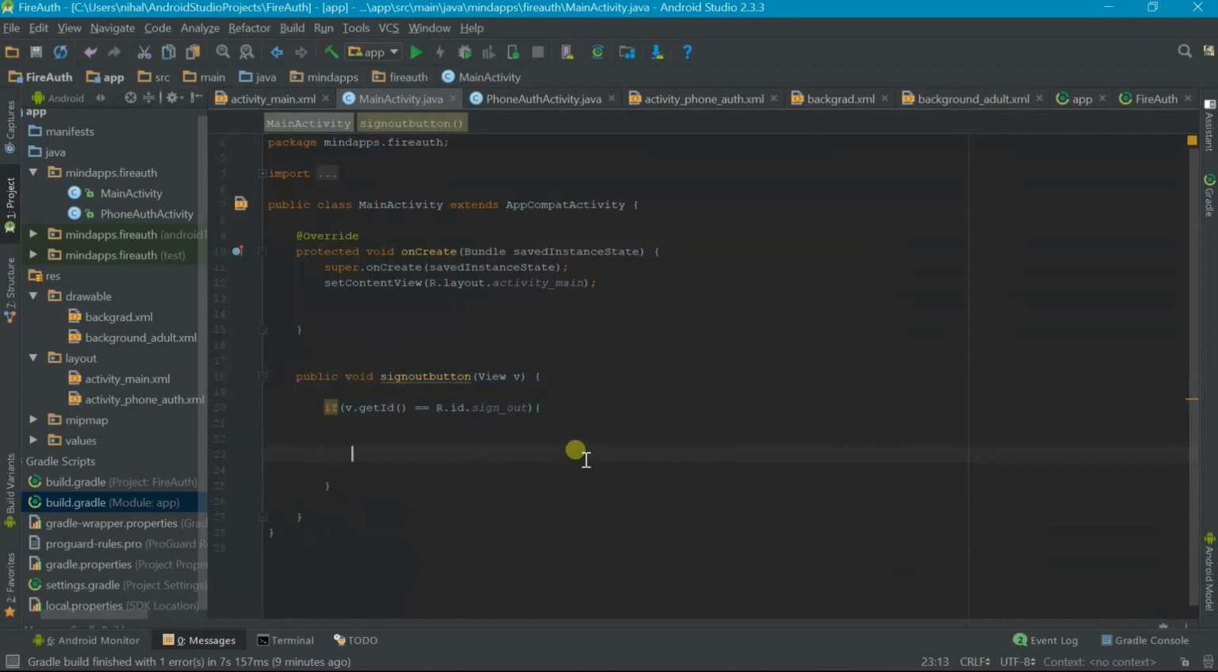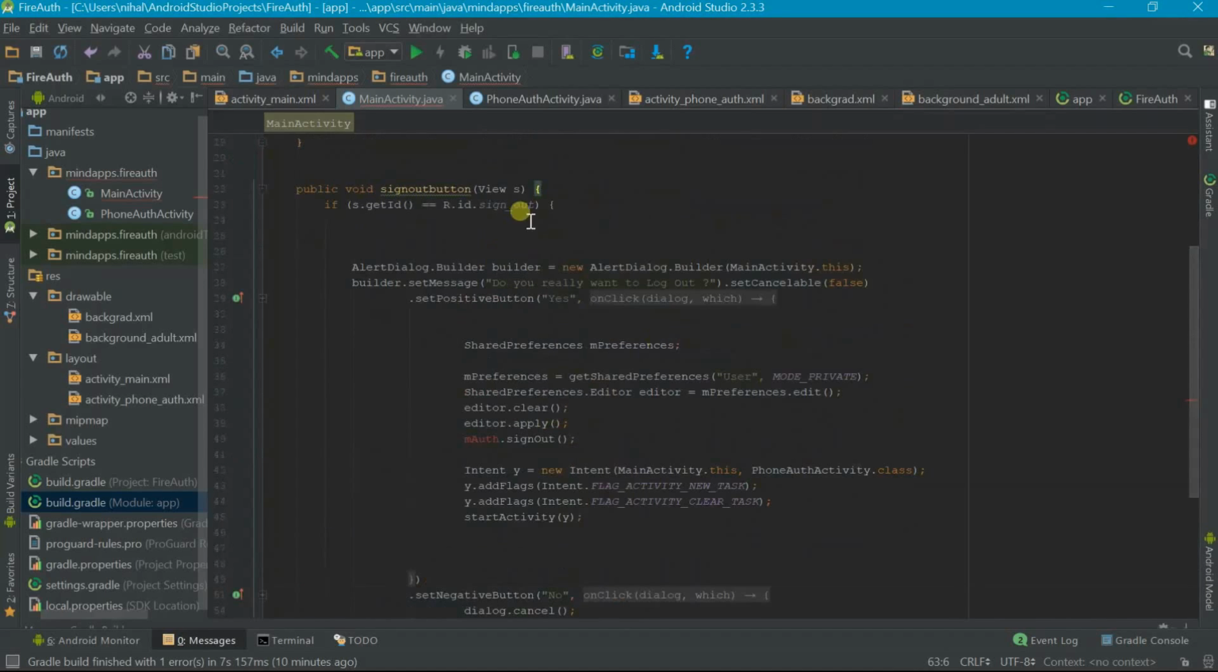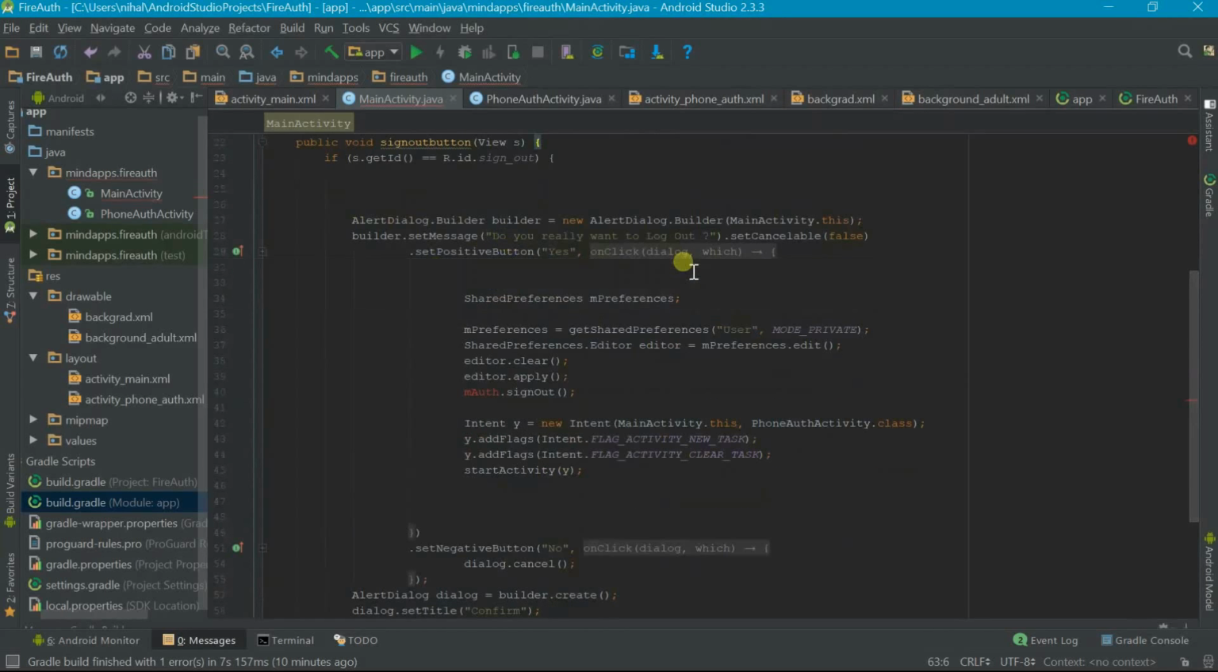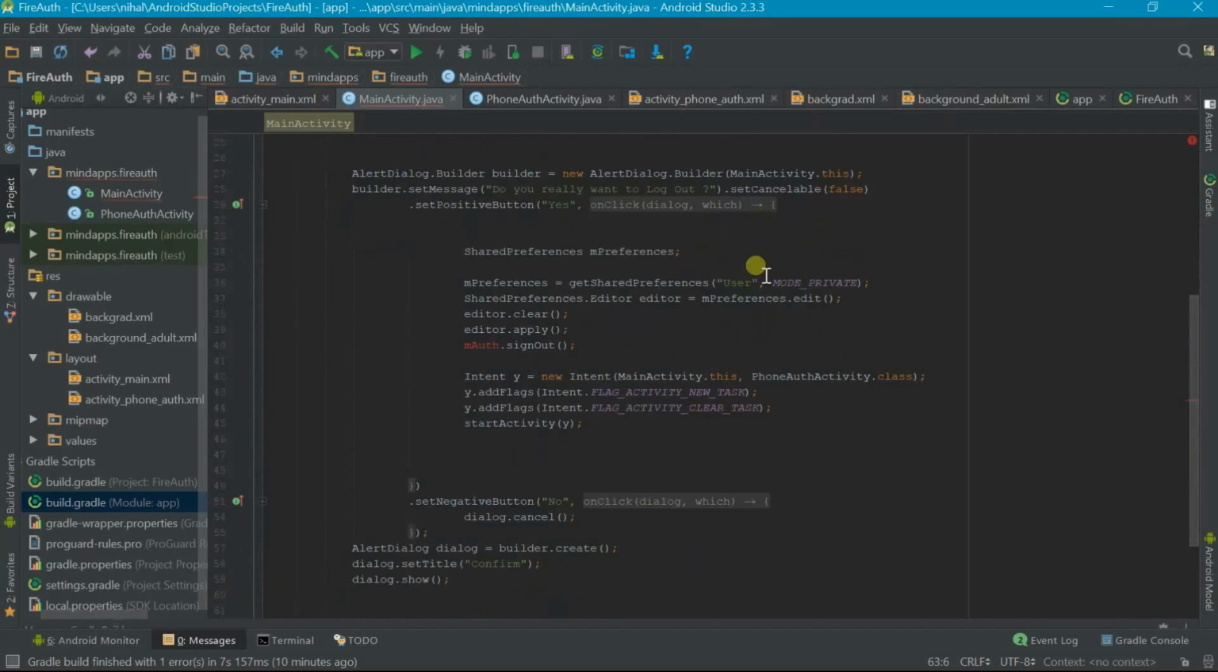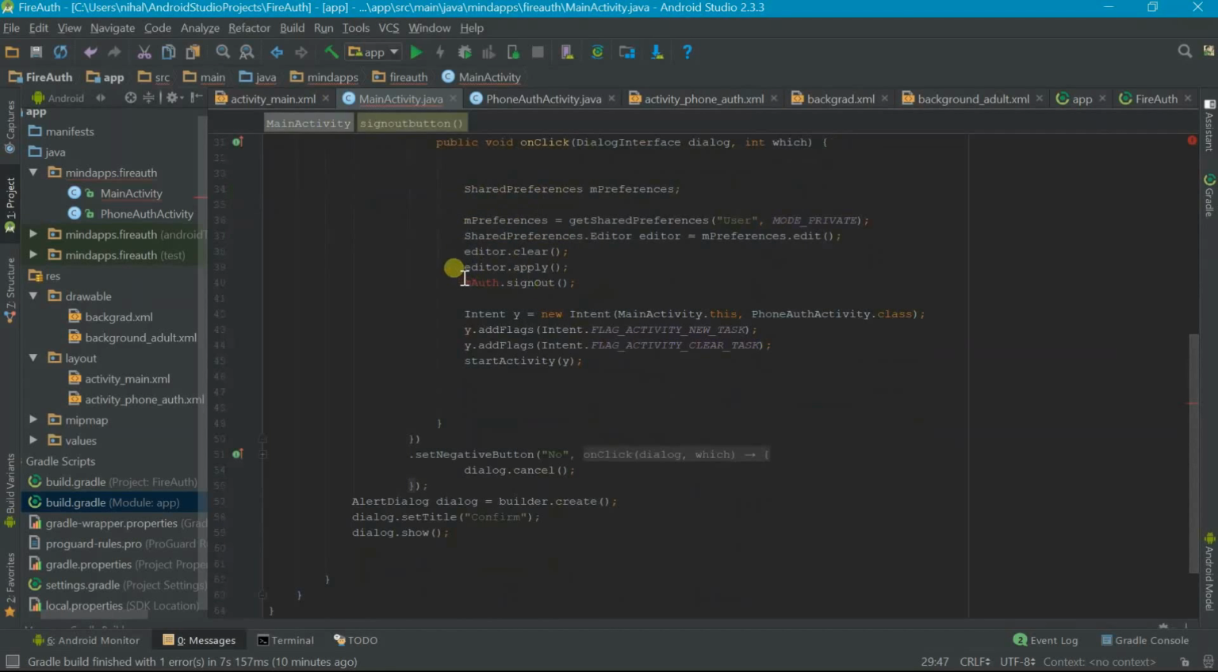and what it should do, it should build a dialog box. It should show a dialog box to the user asking if he really wants to log out or not. So if pressed yes, it should clear all the shared preference values, so that when a user reopens the application, he should be prompted to sign in again. If we do not clear the shared preference variable values, the user will be signed in even after signing out. So we need to do this, and we need to use this method mAuth.signOut.